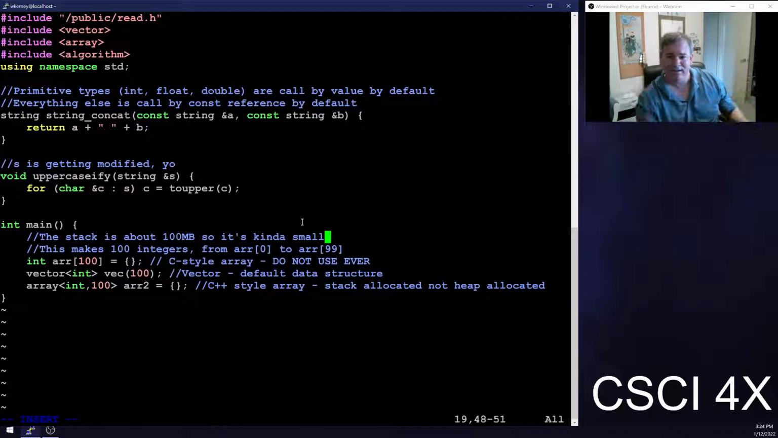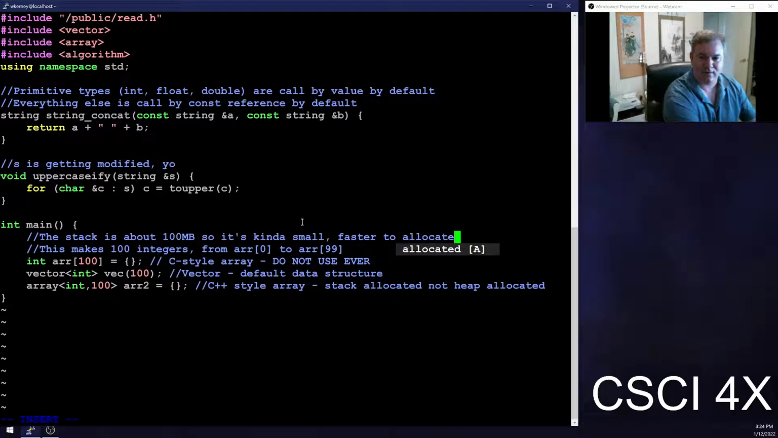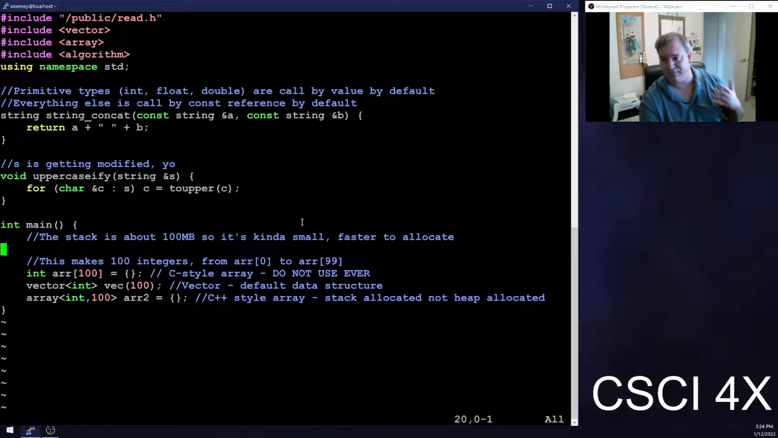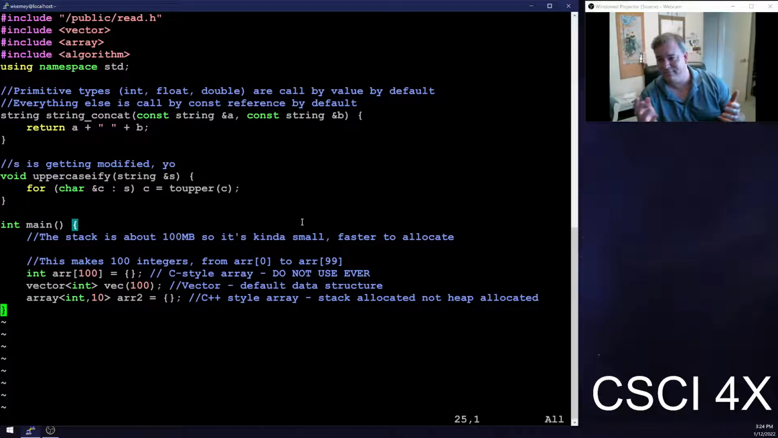Why not? And the reason why is it's faster to allocate something off the stack than it is on the heap. So if I have a function call, and the function needs to make like 10 variables, and this function is going to be called millions of times a second, I will probably use this. I will make an array of 10 integers, and the stack allocation will just go bloop, like that, and there you go.